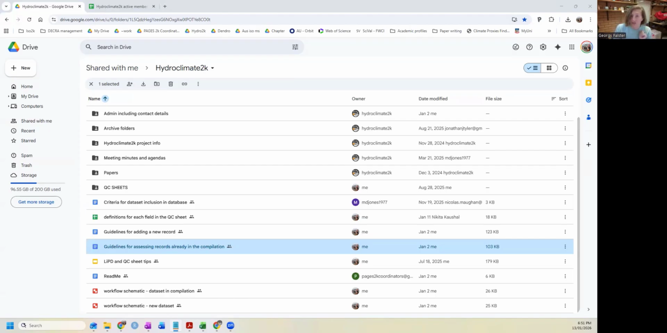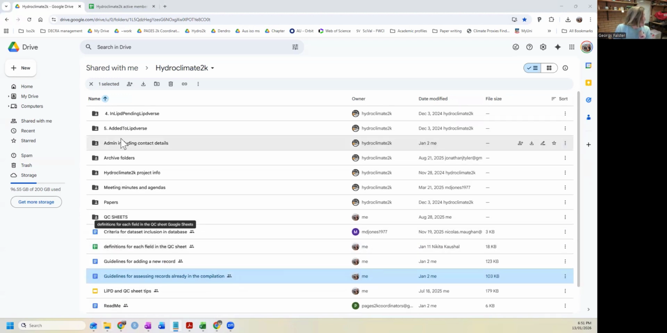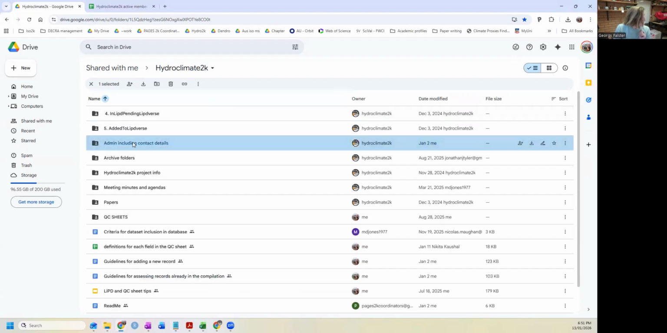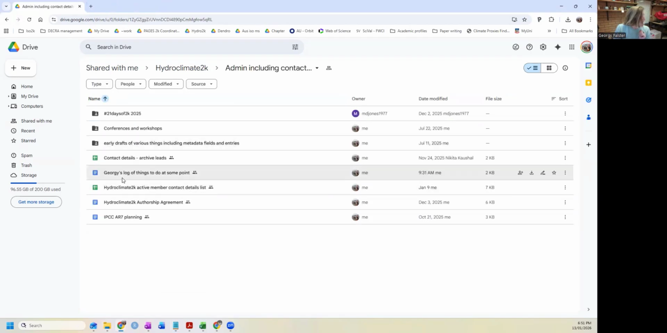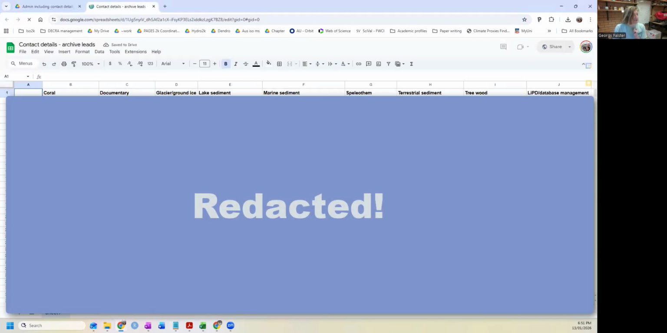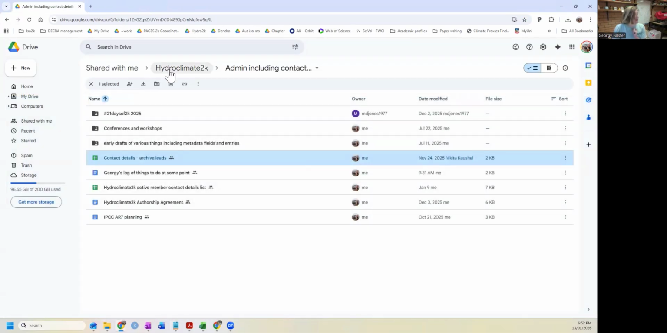If you don't know who your archive leads are, you can find their names in the same admin folder where you went to add your details. There's this other sheet, which has the contact details for the archive leads. So here they are. You'll be able to find who you should email about your particular archive.